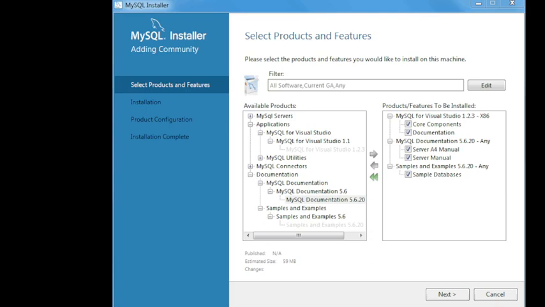Then do that for all the products. You will select all the products and move all the products. So you open MySQL server.